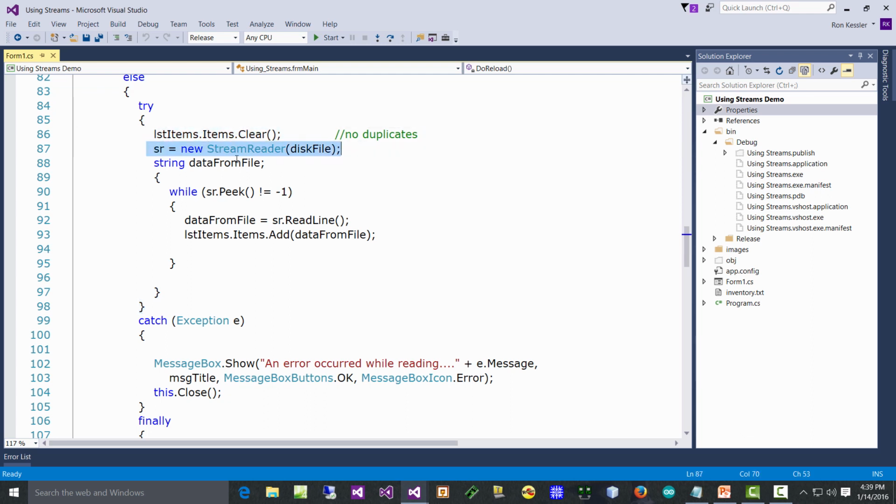Now if there's an error anywhere in this block, if any of these things cause a problem, it's going to stop what it's doing and jump down here into what is called a catch block. This is where it's going to catch your error. So this is something called structured error handling, and that's what we're doing. We're trapping errors, and we're anticipating possible errors.